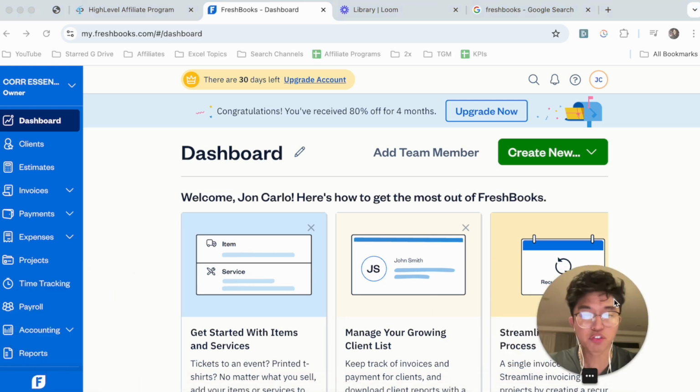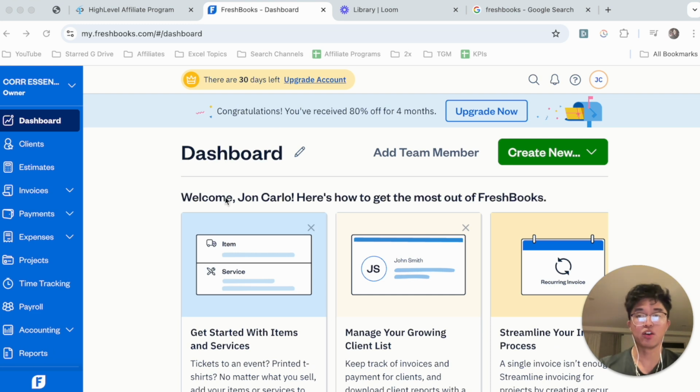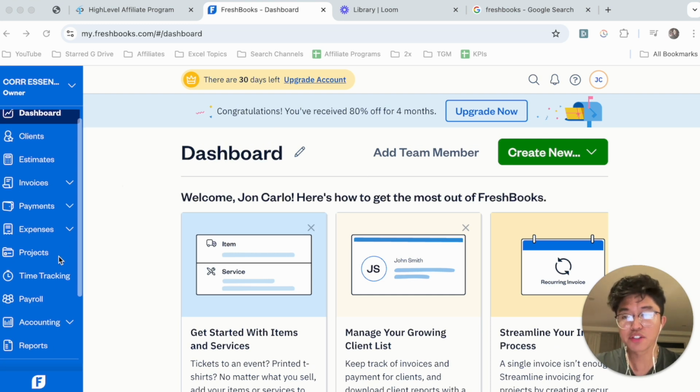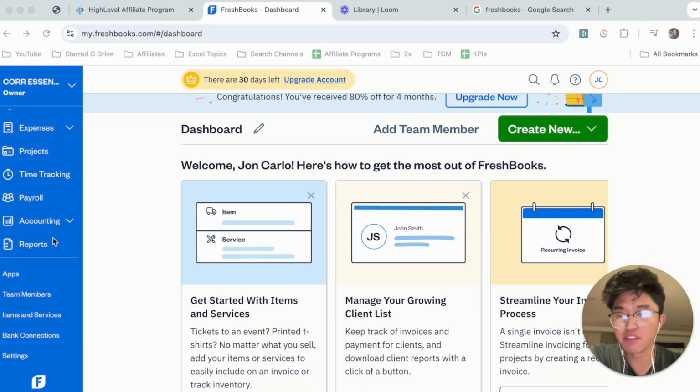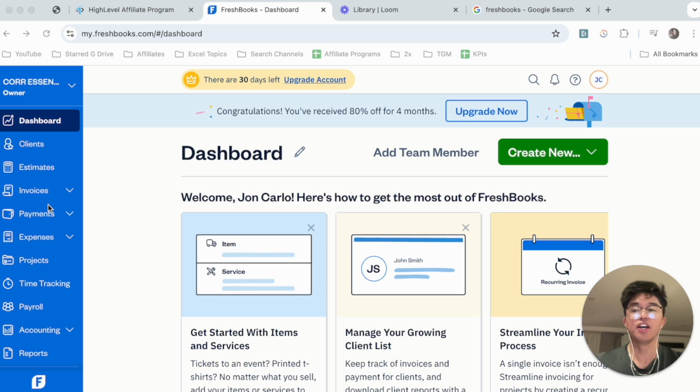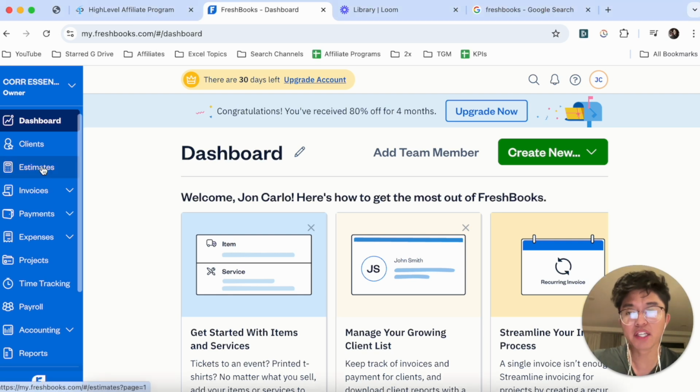So what you're going to first do is go onto your Freshbooks account, which looks like this right here, and then on the left hand side you're going to scroll down on the navigation bar. You're going to see this option here called estimates. So go ahead and click on estimates.